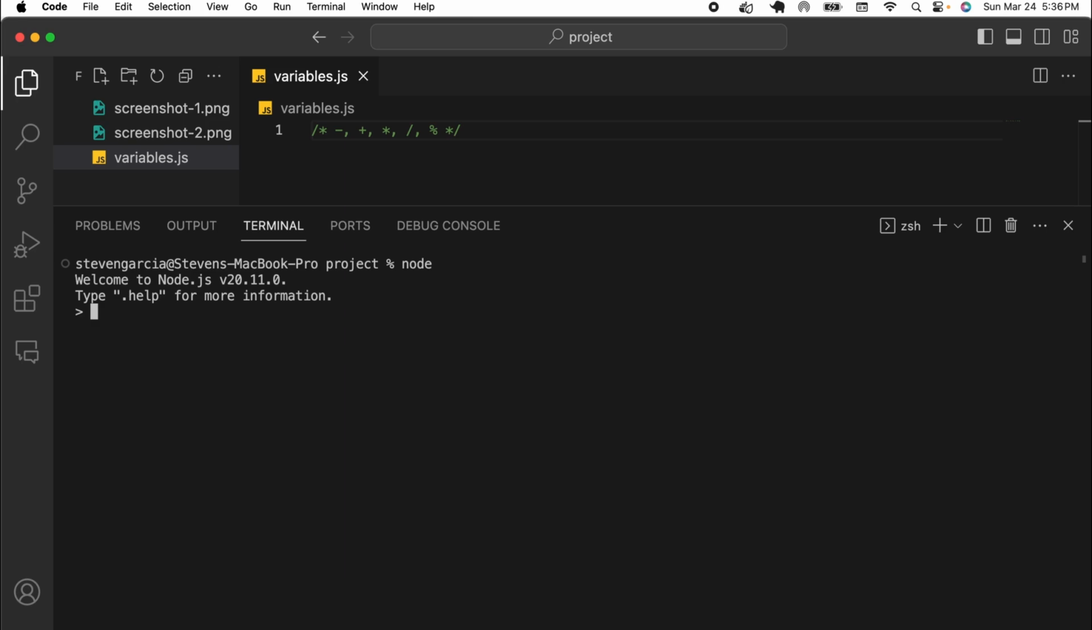So now that we're in interactive mode, we'll go through different examples. So if I do 2 plus 2, that results in 4. Likewise, if I do 4 minus 2, we get the result of that.